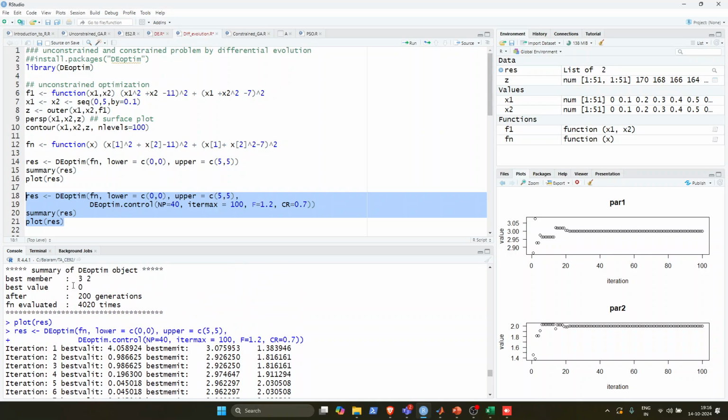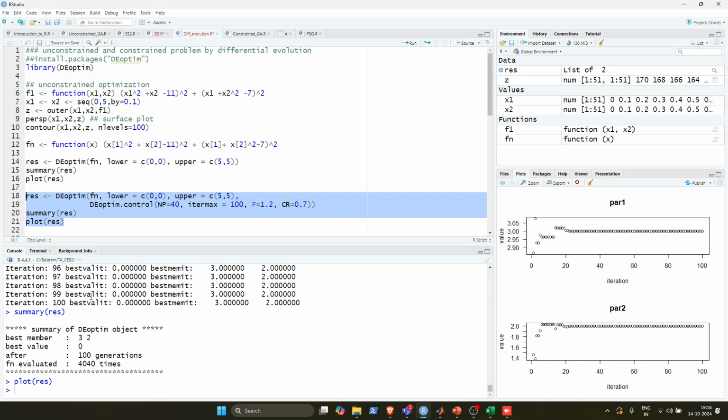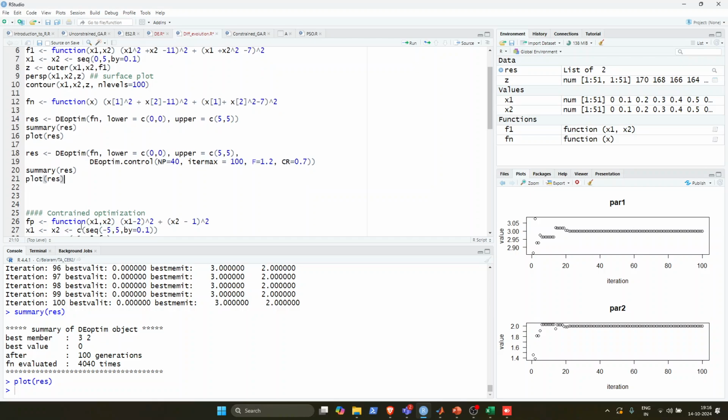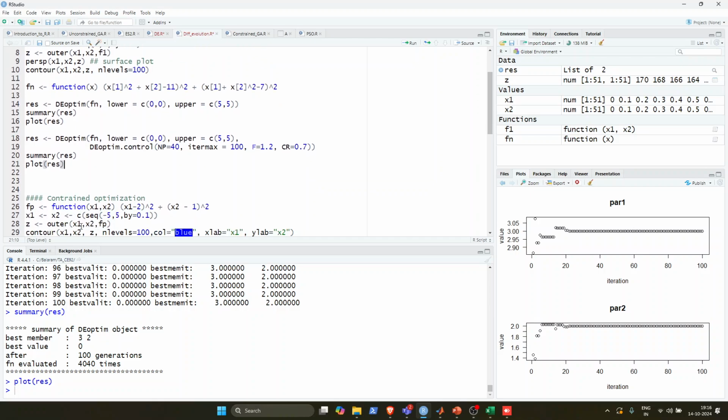It was 200 generations by default. Okay, so these things we saw in the last class only. So we'll move to our question. Now we have a constraint optimization, which we have to do using the differential evolution method.